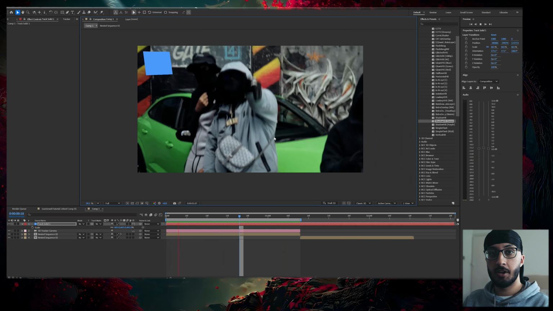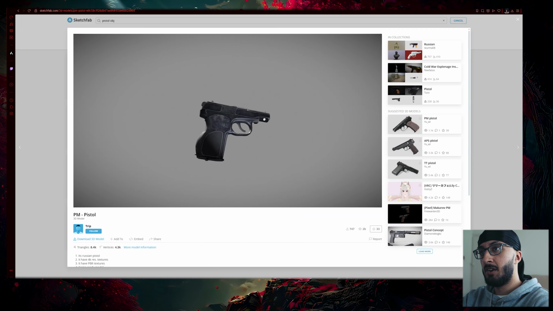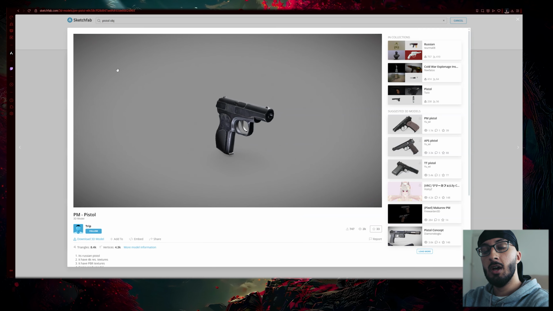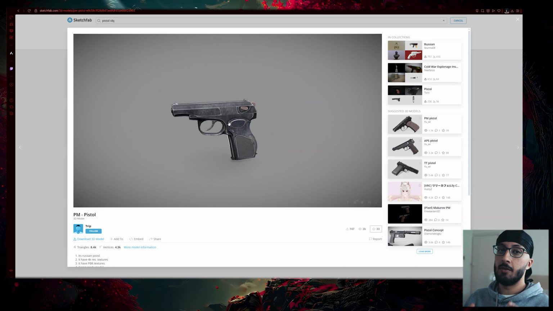So now let's get into the next part, which is downloading the gun. Okay guys, so here is the pistol we're going to be using. Now, I'm going to link this at the top of the description. Basically, what we need is an OBJ file, and luckily this one has an OBJ. Remember, if you're using a free file, it's not going to be the best possible one you can get. So if you want to spend a bit of money and get a better model, by all means.